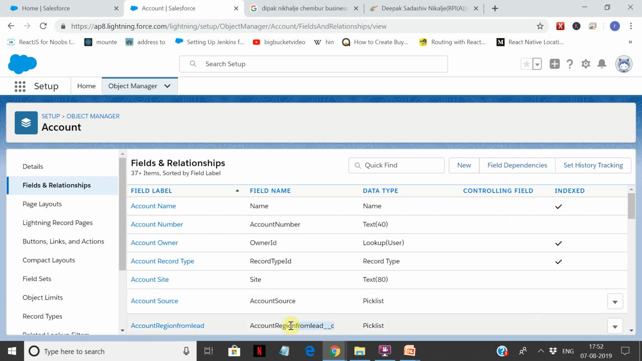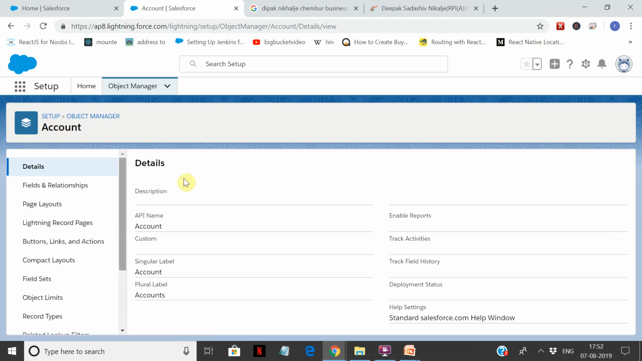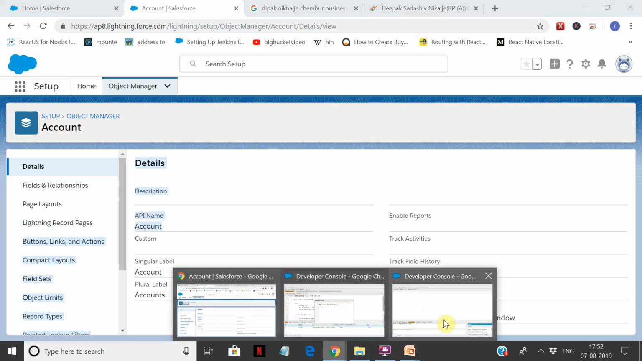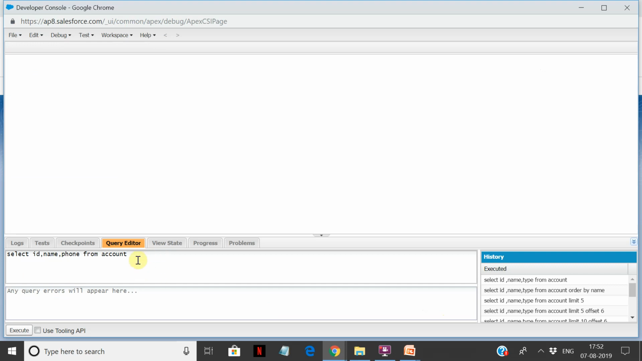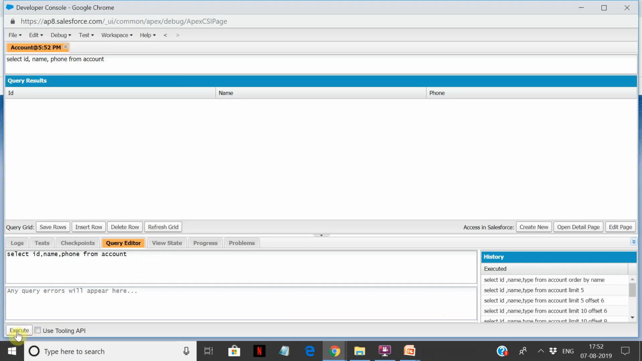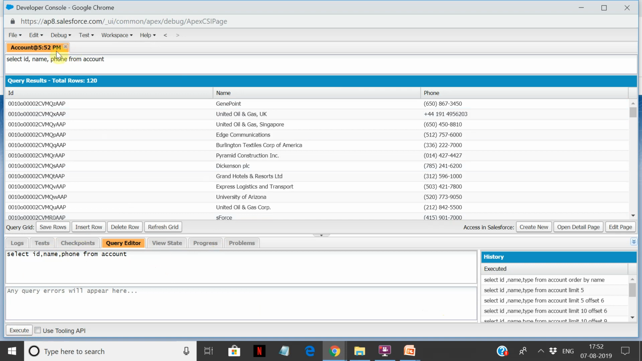Whether it is a custom object or a custom field with underscore, you always use the field names and not the field labels. Similarly, you have to use the API name of the object, whether it is a standard object or the account object. Remember these things. Now we're going to say execute. If you go to the developer console and go to the query editor tab, you can write your queries.